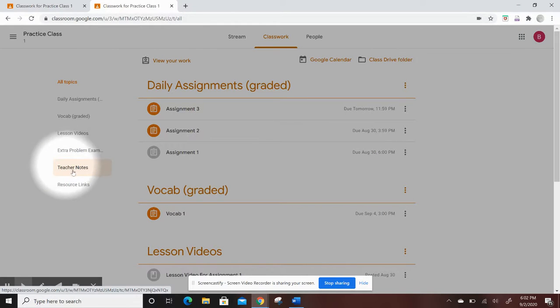So let me know if the notes don't work and you need some different notes, and I can make different notes and get those in there. We're gonna have some resource links. So that might be like a link to the Desmos graphing calculator or a link to a Khan Academy lesson. So those will just be extra things.